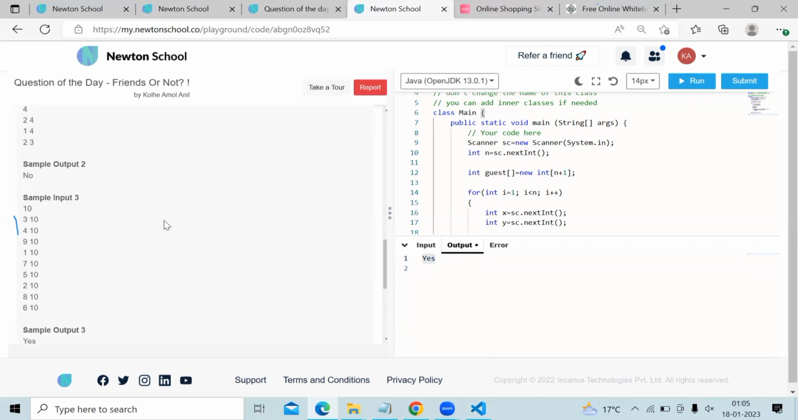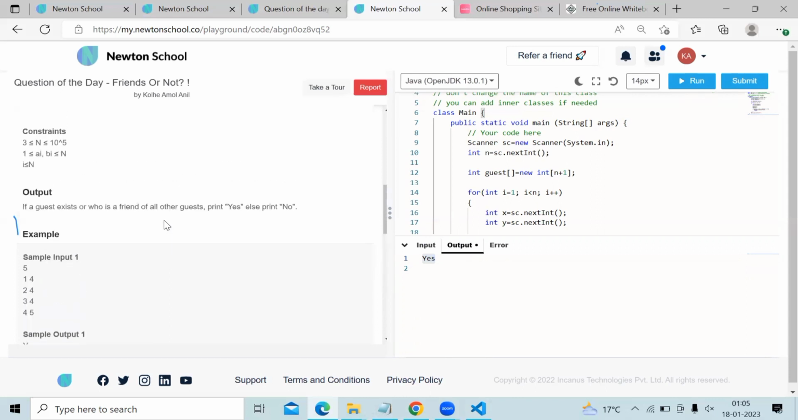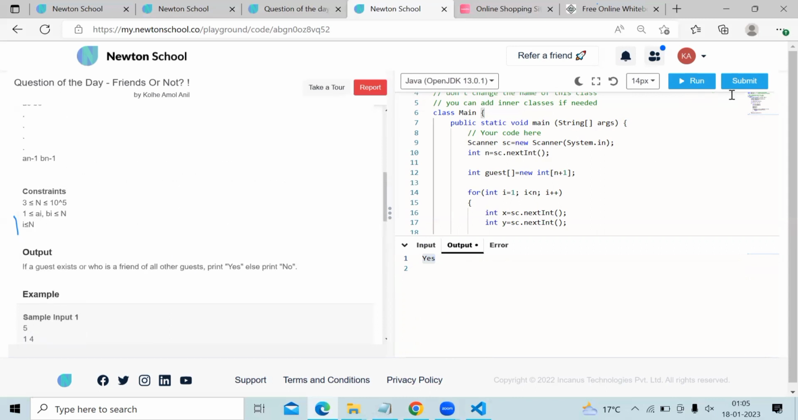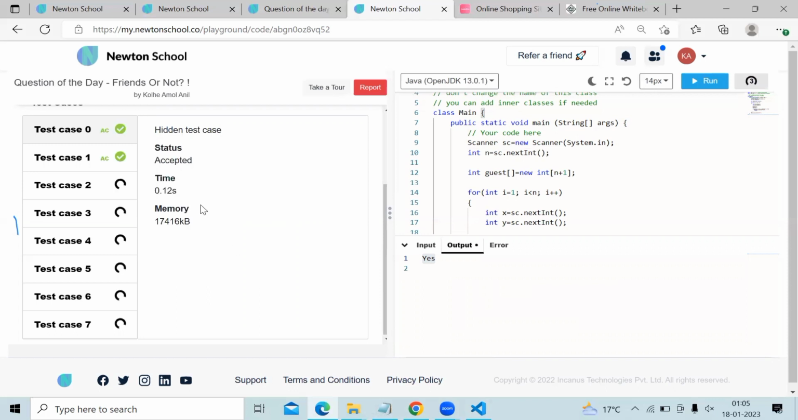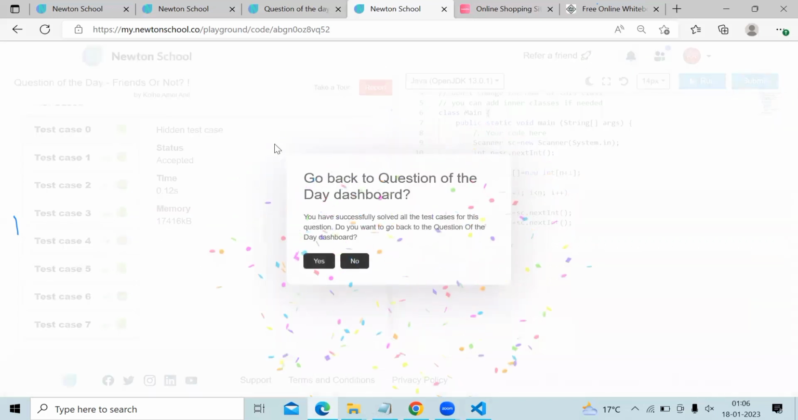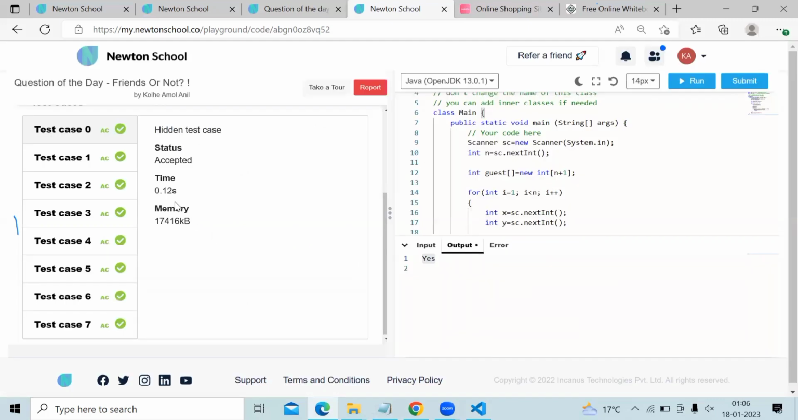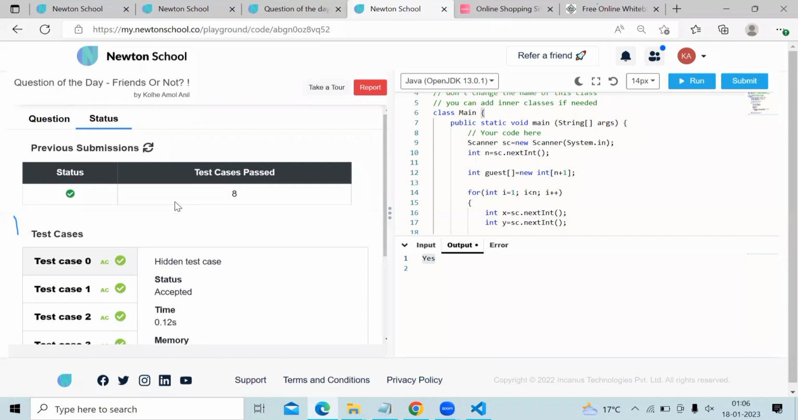Okay, so now all our sample inputs are showing correct output. Now let's try to submit the code and see whether all the test cases will pass or not. So click on submit. Okay, you can see that all the test cases have passed. Okay, so this is the code for this problem.